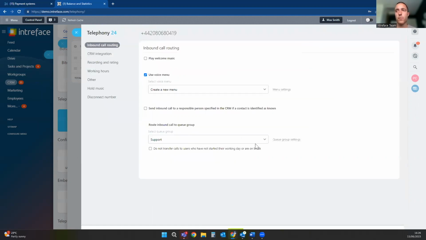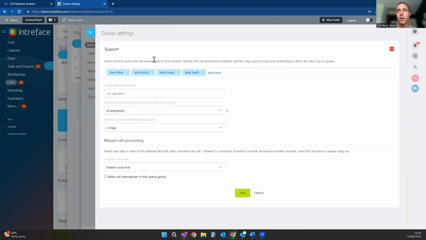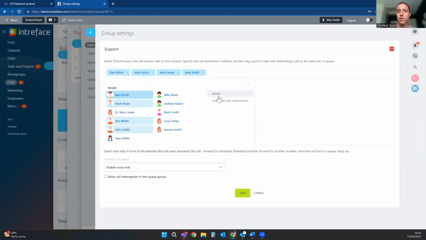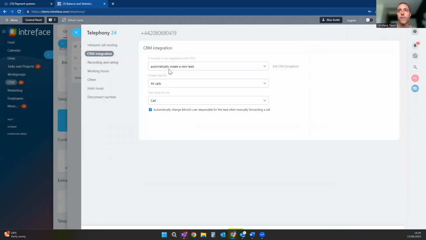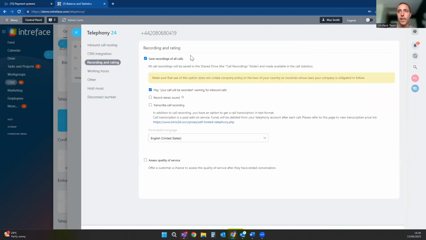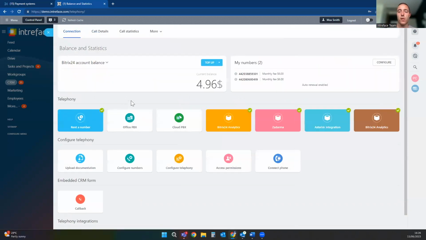Okay, so we can set up the group there, and obviously we've set up the sales and support groups. Inside here, you can simply select who is associated to those different groups. So there's lots of settings we can configure if you rent a number in Bitrix, including recording those calls directly inside the CRM system. So that's really useful. You're able to record those calls inside the system, and also when you make outbound calls, the call can be recorded as well. So that's looking at renting a Bitrix number.